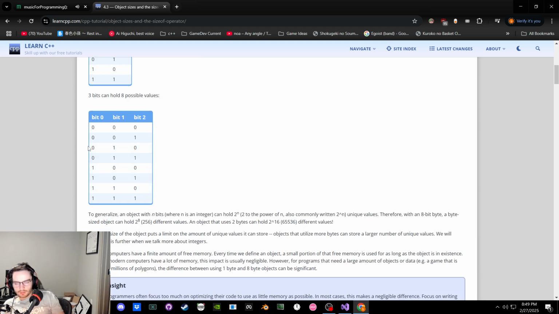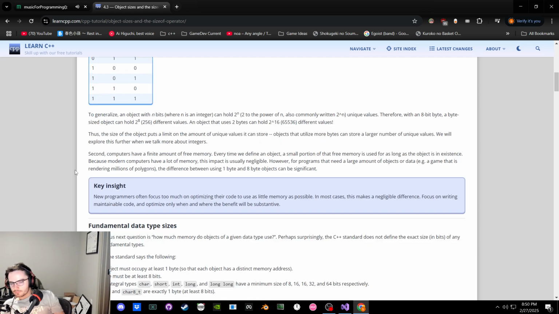3 bits can have 8, it keeps doubling, it's just powers of 2. Oh, okay. 0, 1, 2, 3, 4, 5, 6, 7, so 8. The individual ones. Object with n bits, because each one is a power of 2, so. Yep.